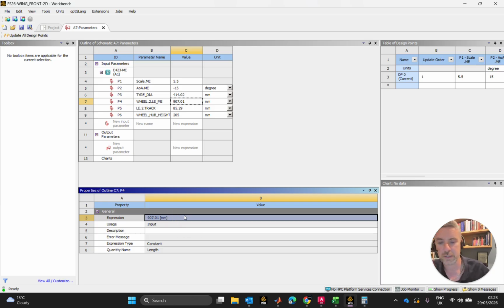So the expression is actually going to be equal to 700, right? Let's specify that with millimeters in a square bracket. Let me take off the caps lock. 700 millimeters plus, right? The tire diameter divided by 2. So the tire dia divided by 2.